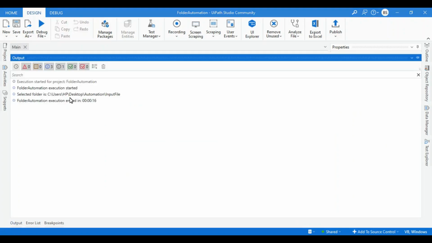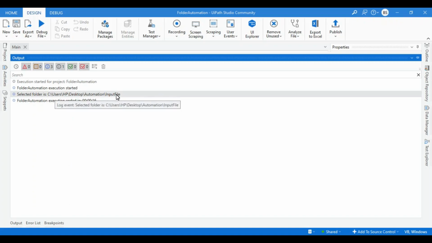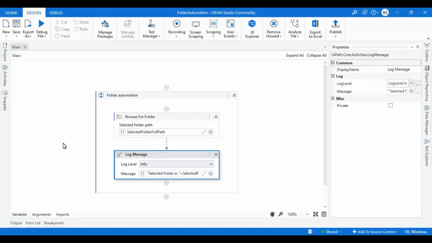And in the output panel, you can see the selected folder is this one: Automation, and inside that there is a folder called input file. So this is how you can select a folder while you are running a bot for your automation purpose. This kind of automation we generally do, or we only do, in attended automations or attended bots.